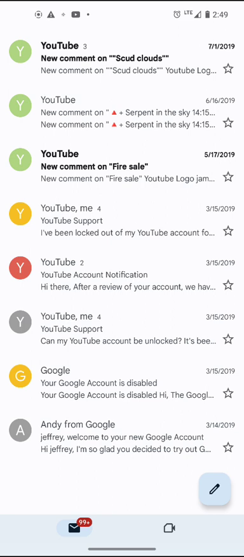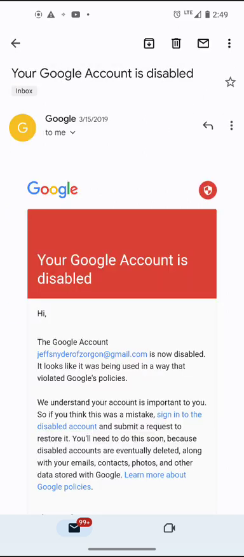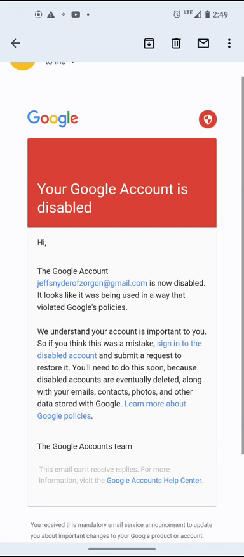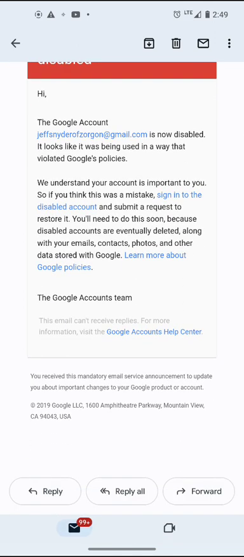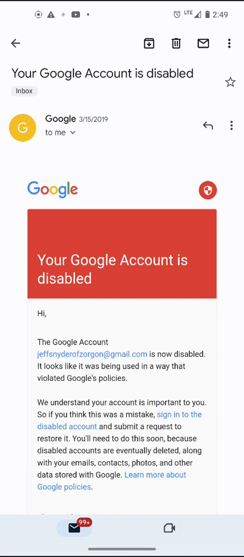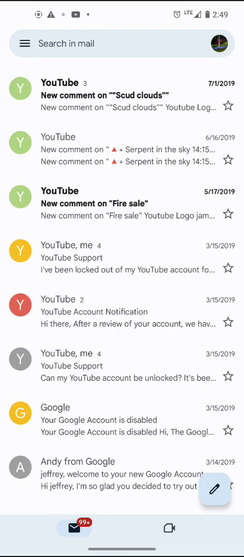This is a look at some of the email that happened on March 15th. Google tells me your account is disabled. It looks like it was being used in a way that violated Google's policies. We understand that it's important to you, so if you think this was a mistake, sign in and try to appeal. That was the 15th, March 15th.